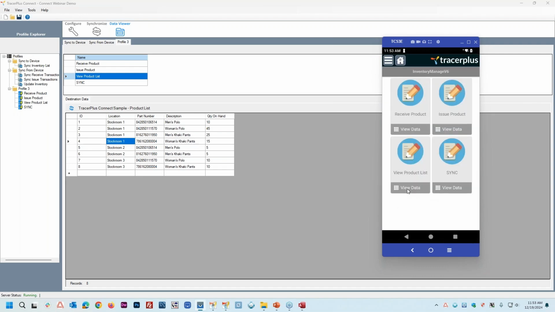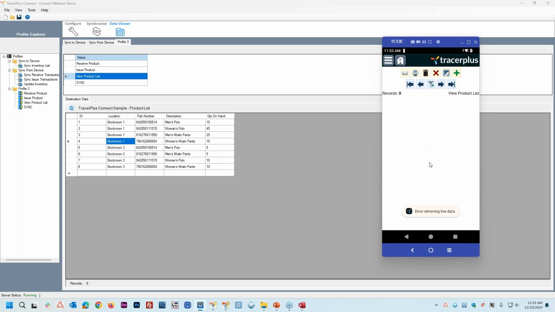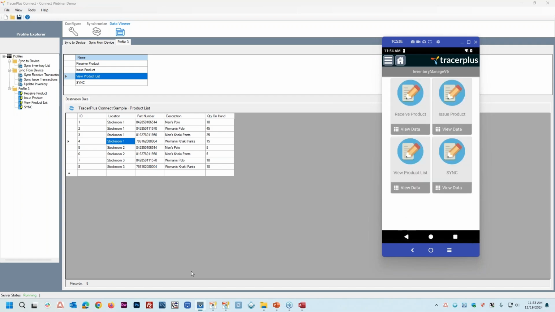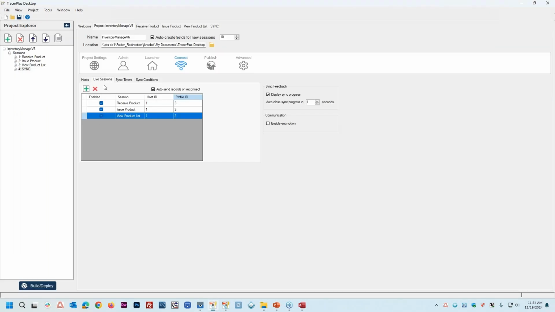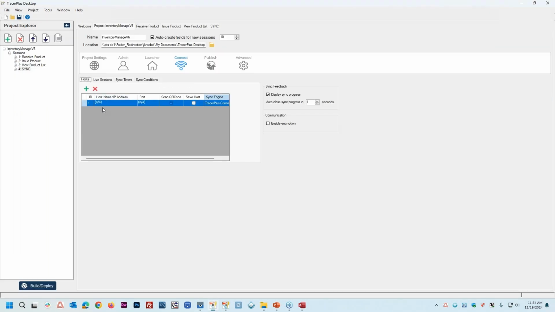Okay, and if we were to view the product list, let me just check my connectivity. That is probably because I didn't change my host back. So another thing to note, the scan QR code is just strictly used for sync profiles, not live. So we want to make sure and reset this back to our IP, or in your case could be a host name. Just deploy that.